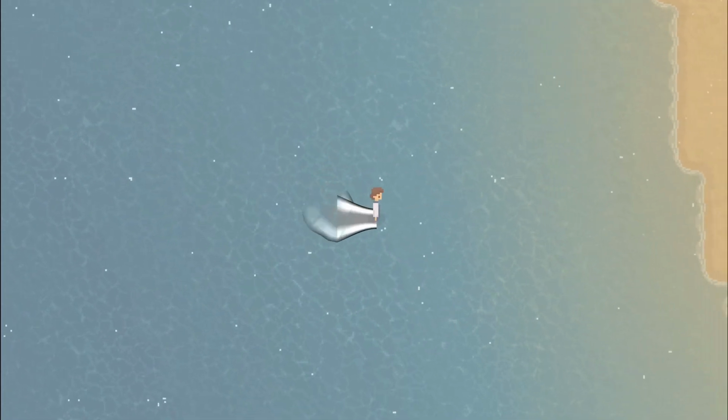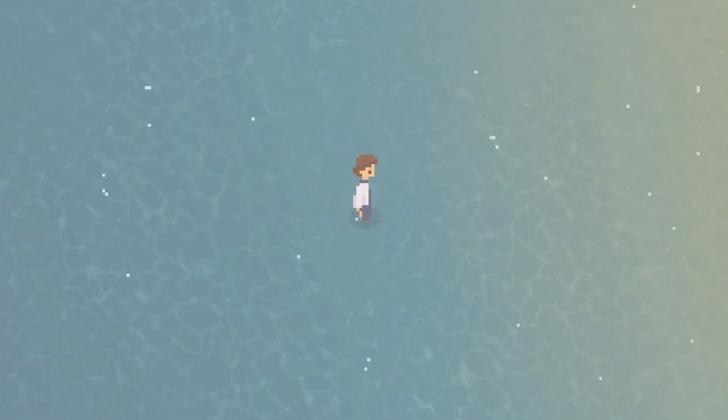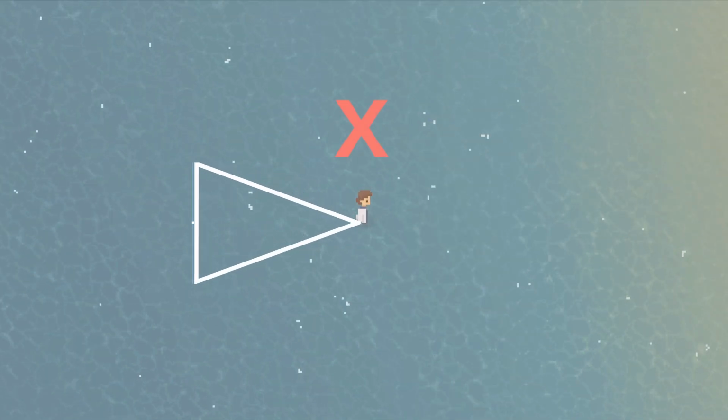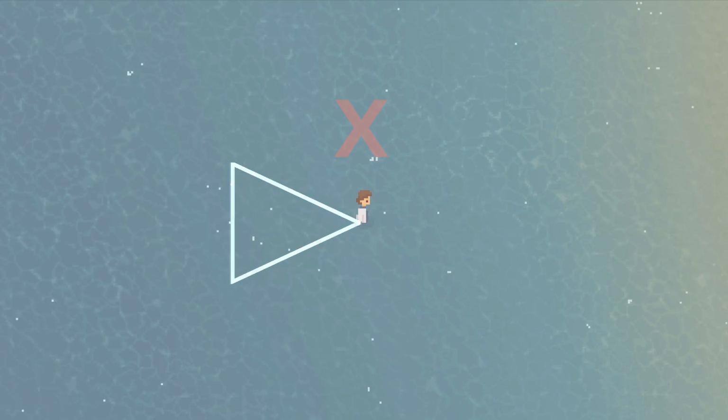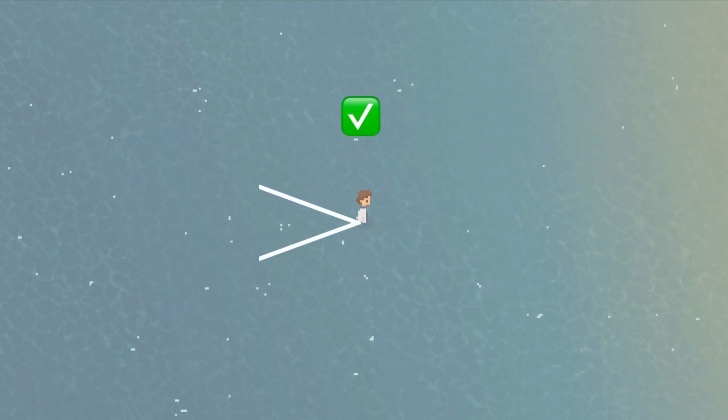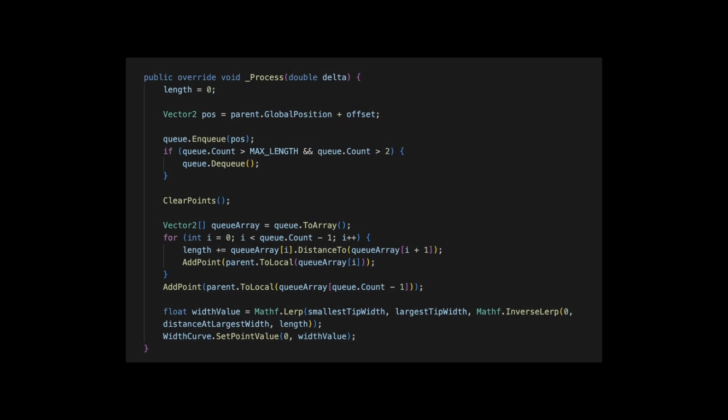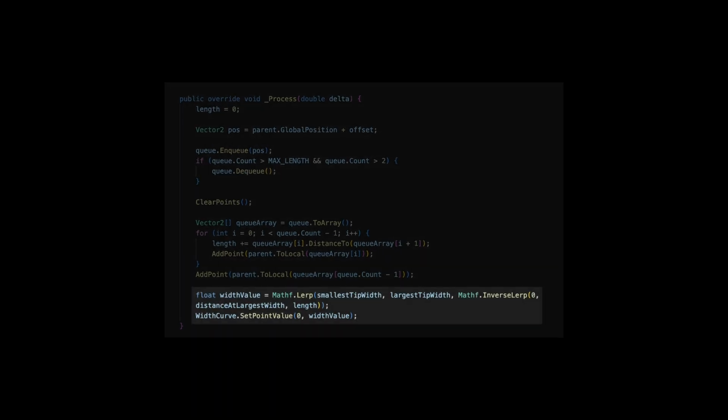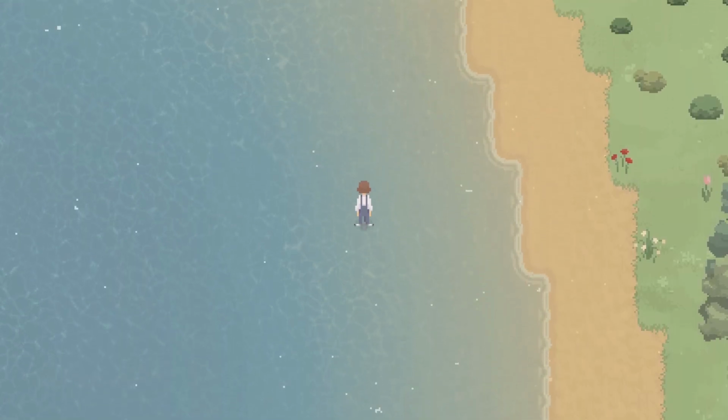One thing that immediately stuck out to me was how the line collapses in a very unnatural way. The tail end should not remain that wide when the line becomes short. Instead, it should collapse like this. So I added a bit of logic in that script from earlier to adjust the tail width based on how far away it is from the player. And now it looks like this.